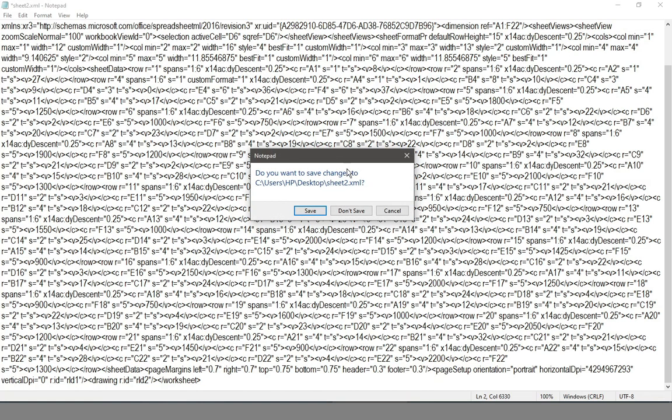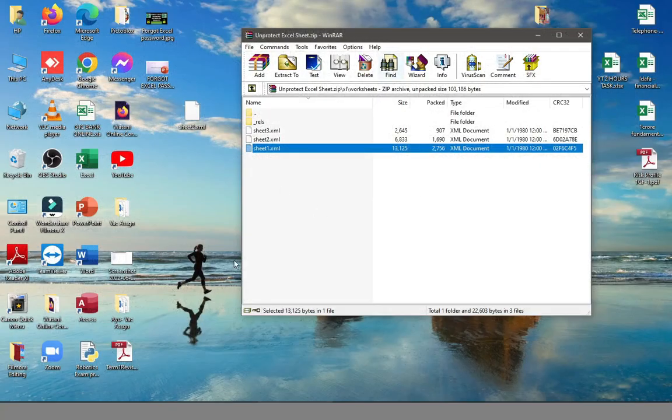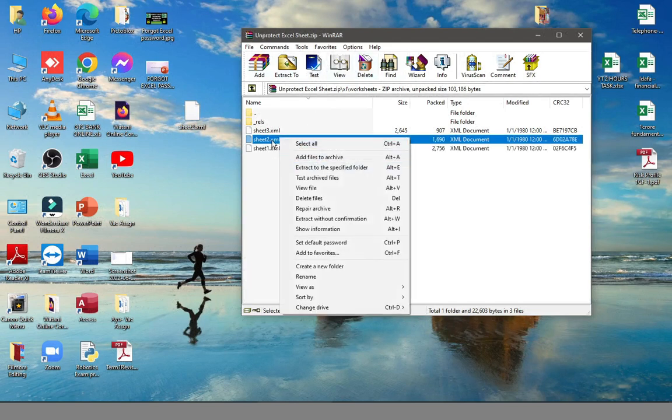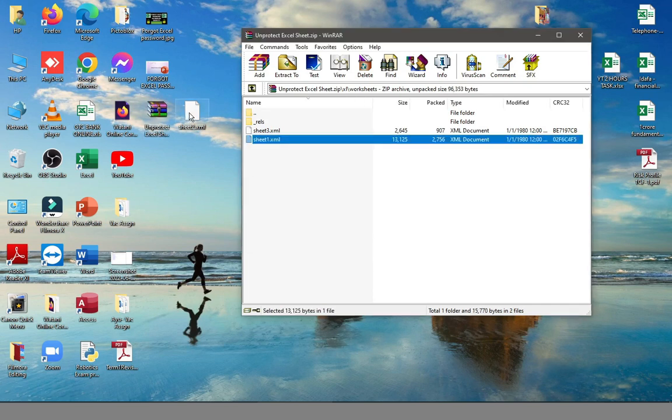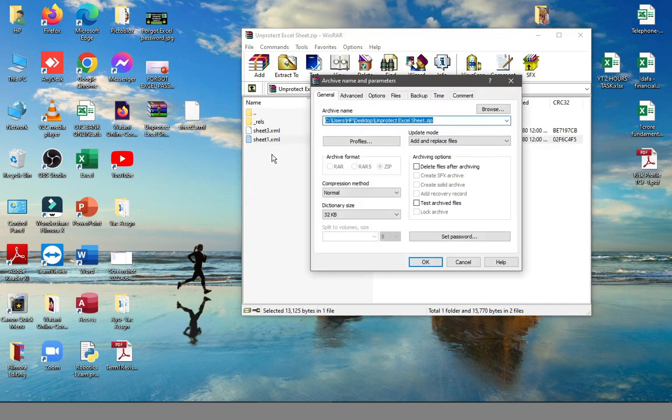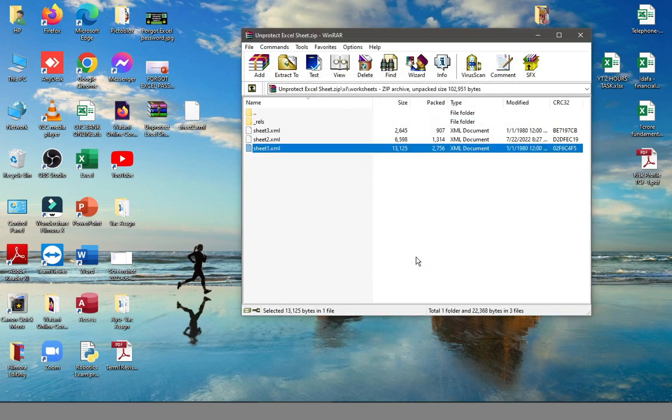Close this file. It asks if you want to change and save it. Now, from our zip folder, we will delete Sheet 2 and move the edited Sheet 2 to the zip folder. Close this.